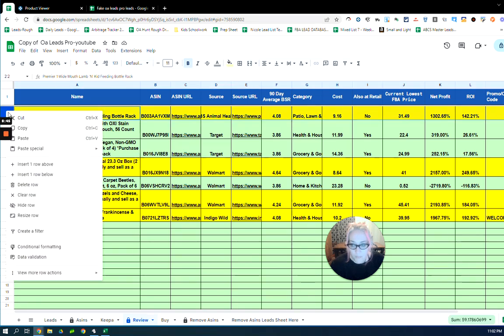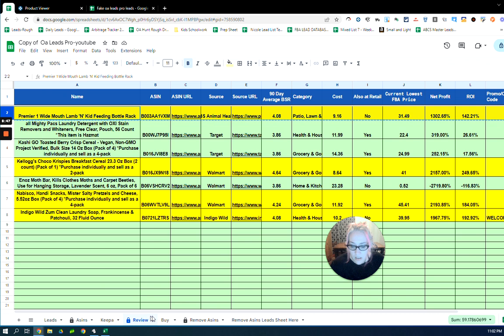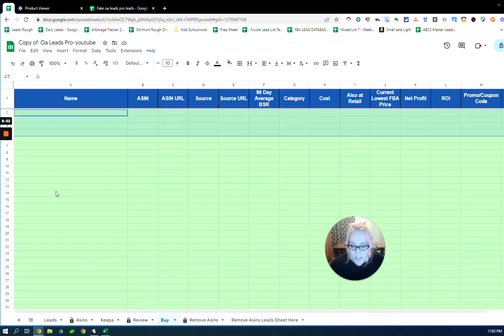Okay, so the idea is you're going to go through and you're going to copy the highlighted ones.